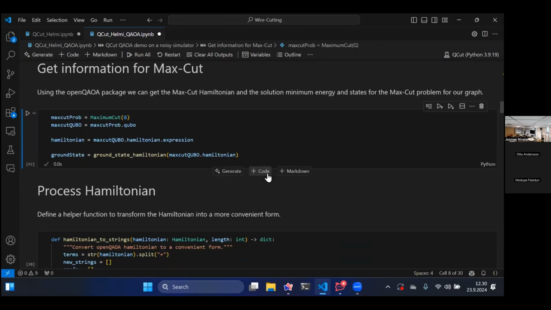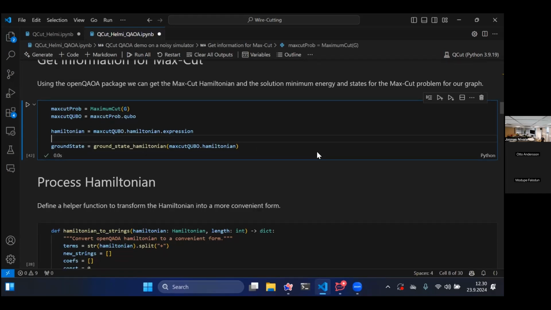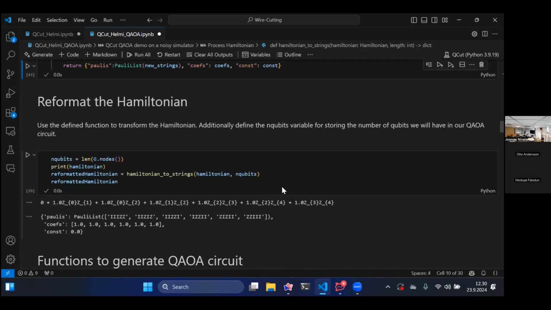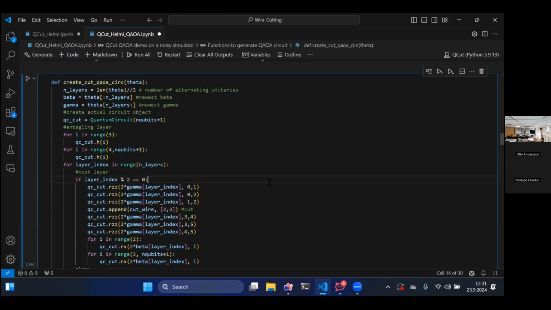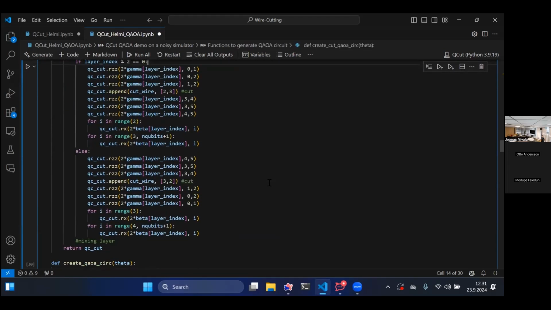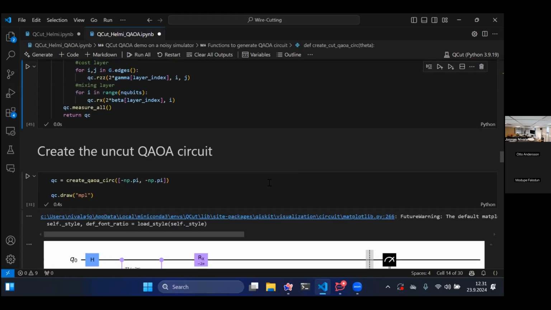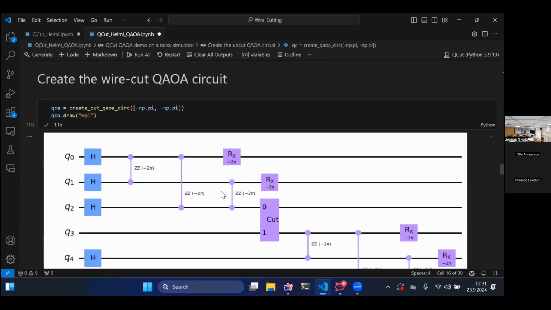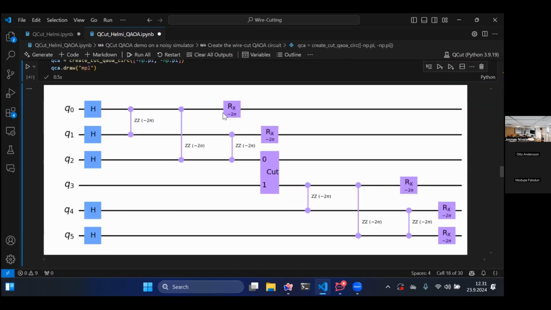So here we can get some information about the graph, for example, the Hamiltonian that we can use to implement this on a quantum computer. Then there is just some helper function here, no need to worry about that. Then this creates the actual quantum circuits for this. You will see them in a sec. So here's the uncut version of the QAOA circuit. And then here is the cut version. You can see that we have partitioned it here from the middle, so that this will be separated into two 3-qubit circuits instead of having to run a 6-qubit circuit.